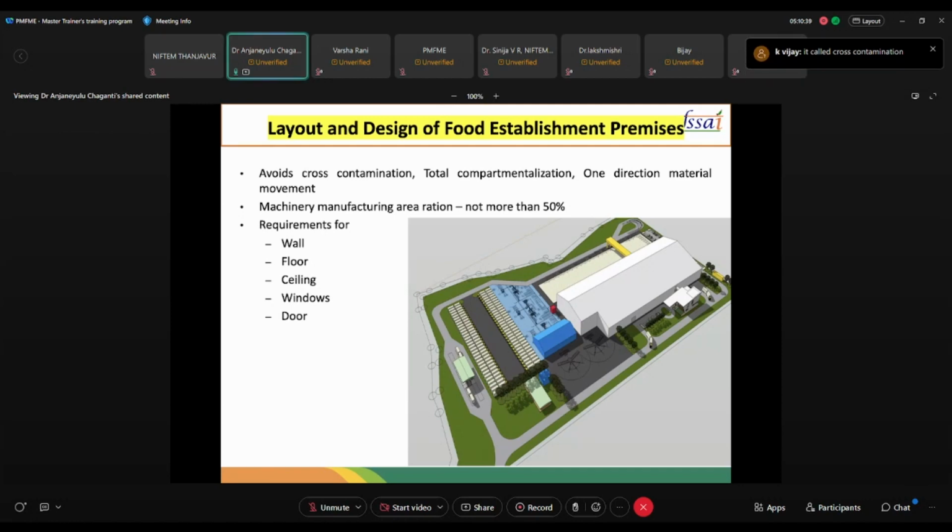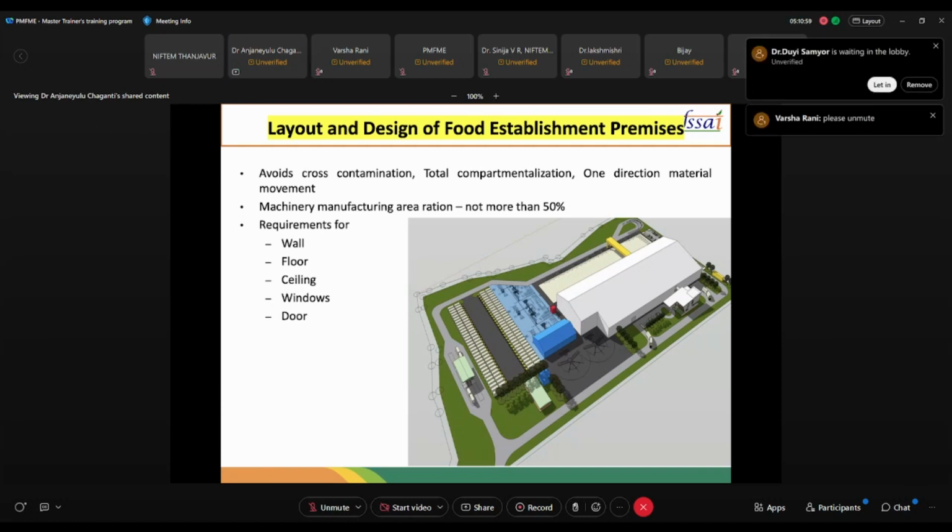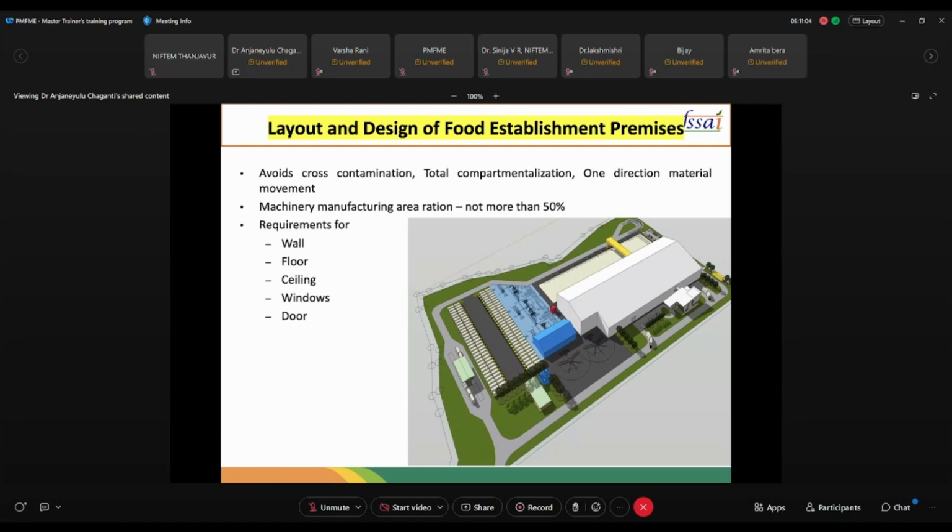You're giving chicken and vegetable processing as an example of cross contamination. Vijay has submitted his answer, quoting an example of chicken with vegetable processing together in the same premises. Yes, it is called cross contamination.